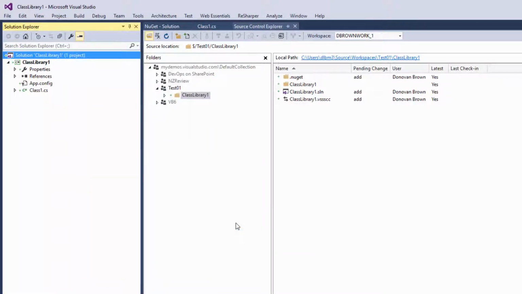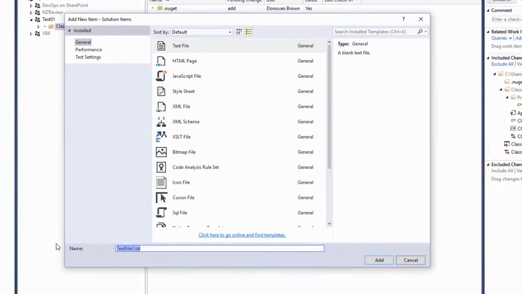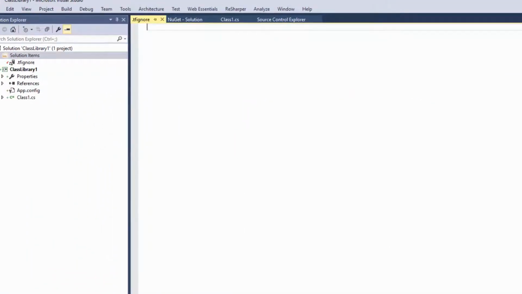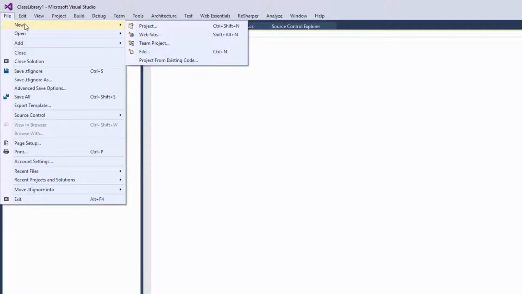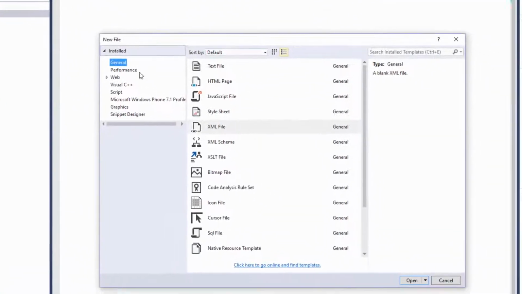The first file we are going to create is a simple text file named .tfignore. This file will hold patterns that describe the files we want TFVC to ignore so they are not added to our pending changes. The next file we need to create is an XML file to configure the behavior of nuget.exe.